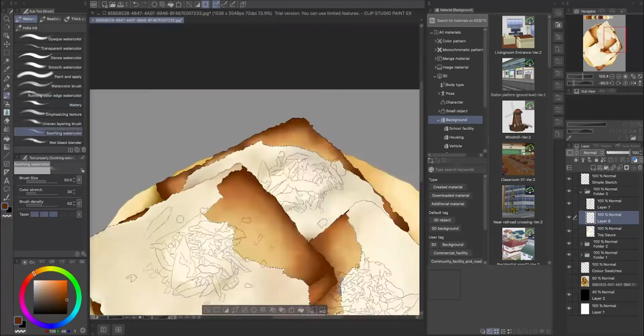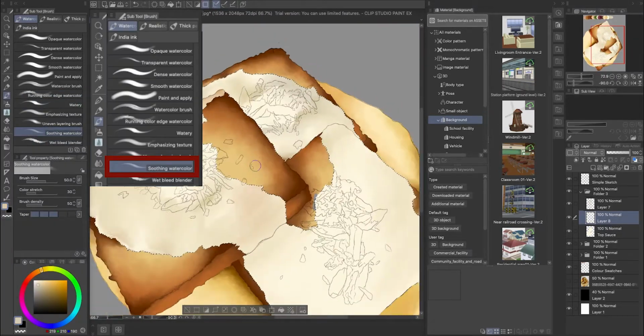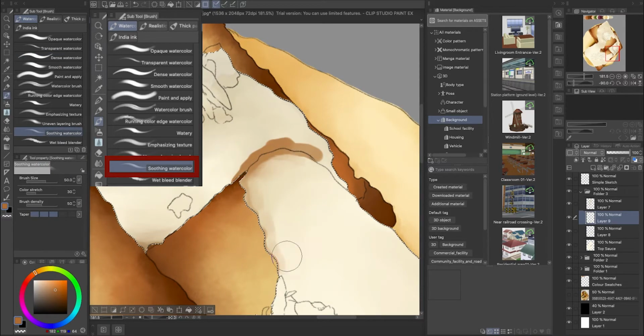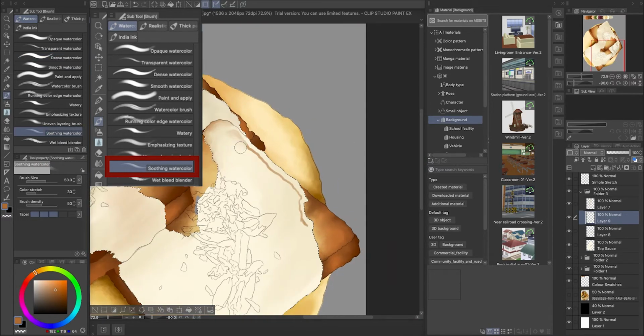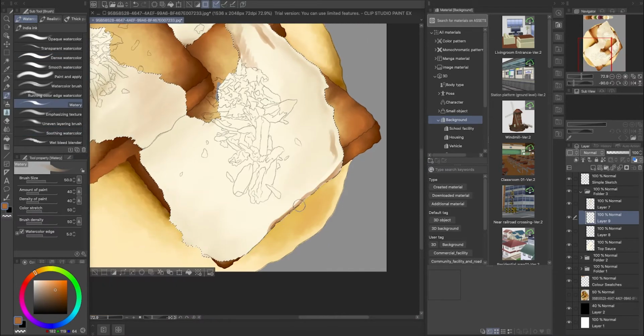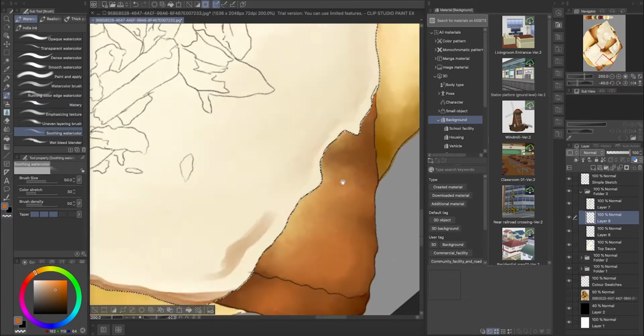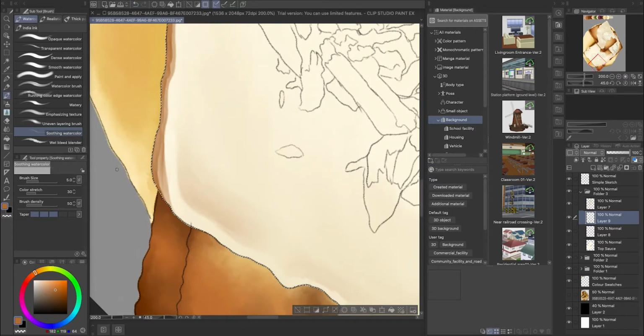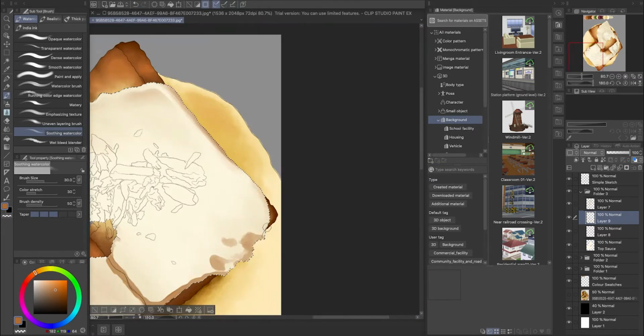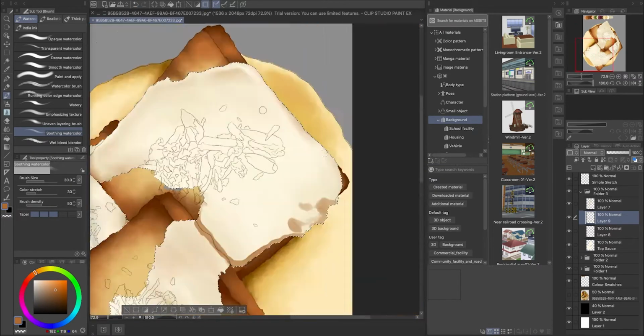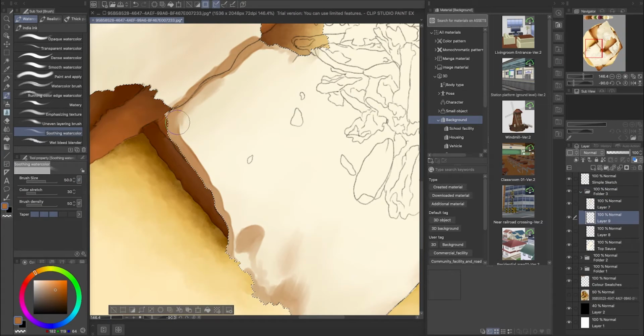You can see that for this object, I used the smoothing watercolor brush instead of wet bleed. That's because for this I wanted the transition of the shadows to be a lot smoother, whereas for others I needed there to be texture. This is one of the ways you can use a variety of different tools and brushes that are available in ClipStudio Paint according to your artwork.